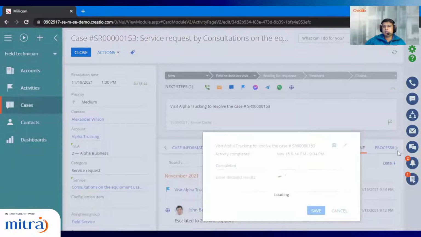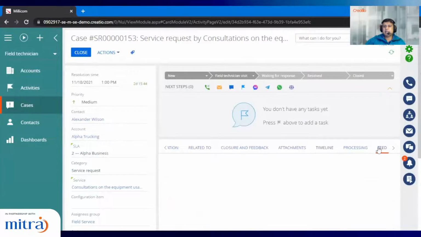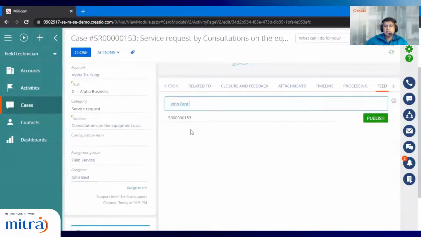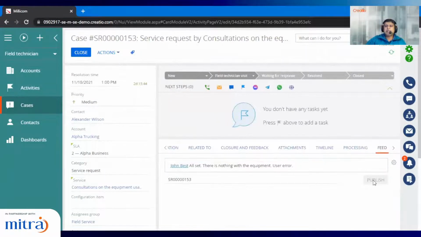Then go into the feed mechanism in here, and then I will tag John Best, who is the person who was in charge of that. And as you can see, John Best is the person working on that from an Elver perspective. I can say all set. There is nothing wrong with the equipment. User error or something like that, right? So I can put that as a feed mechanism.